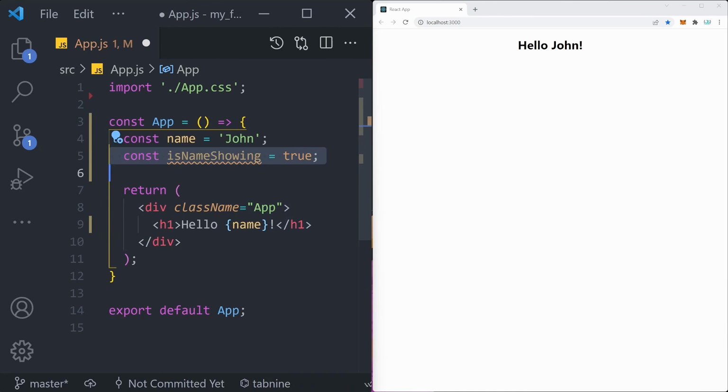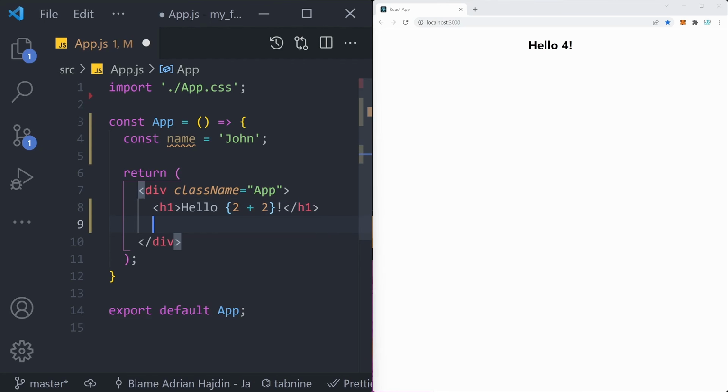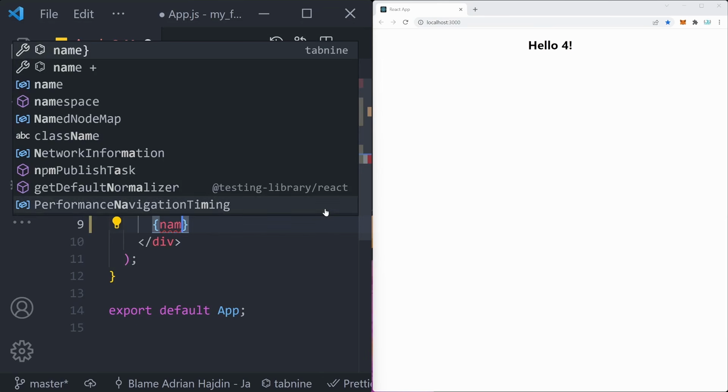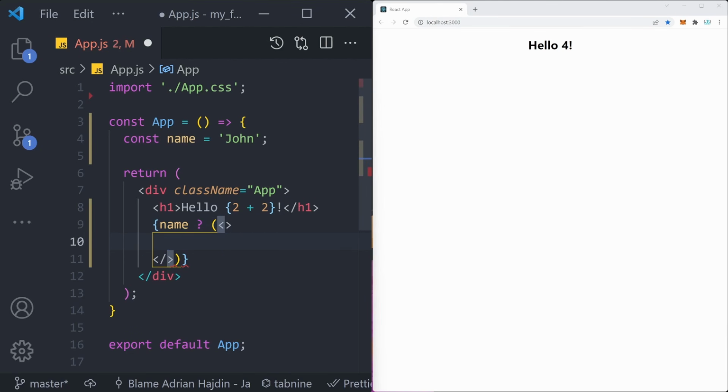We're just showing the name here, but you can do any kind of arithmetic, like 2 plus 2 is 4, that's going to show up. Using these expressions, we can dynamically render larger blocks of code. So if we open up curly braces and then check if name exists, in that case, we want to render this React fragment inside of these parentheses.